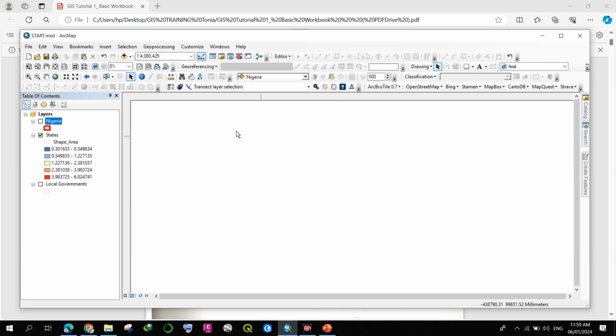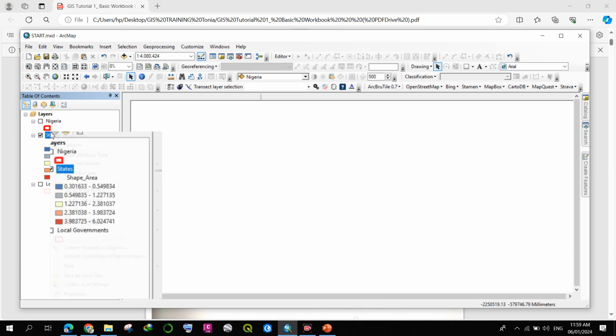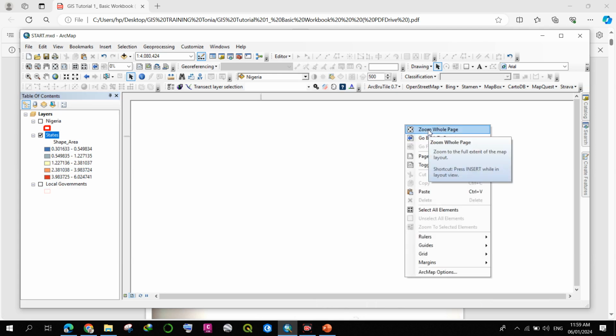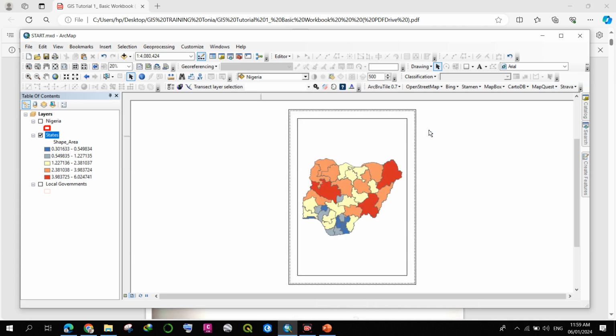It's gone. Zoom to what? Zoom to layer is not working too, because we're in layout view. Right click here, zoom all what? Page. Did you get my point, sir? I did zoom to layer the other time and it's not working because I wasn't in my data view. I mean, layout view. If you try that zoom to all page in data view, it will not work. Let me go back to my layout view.